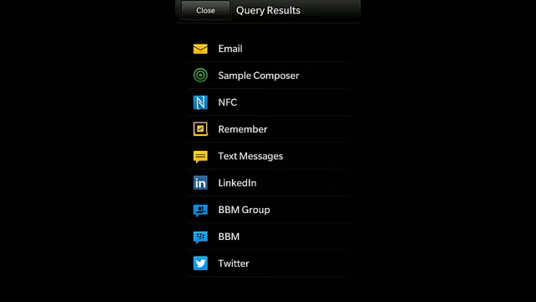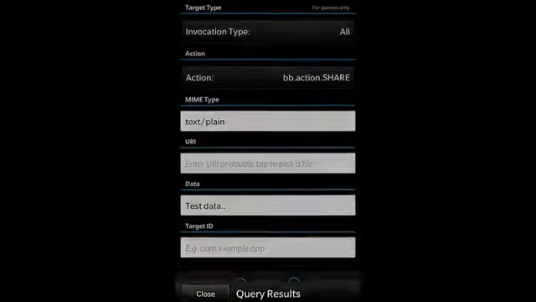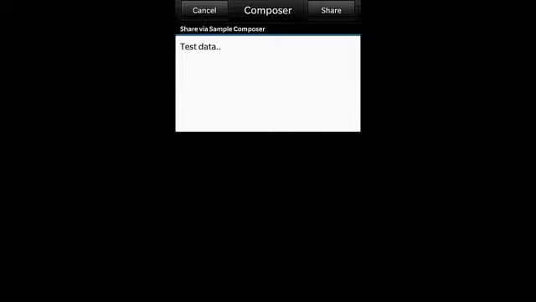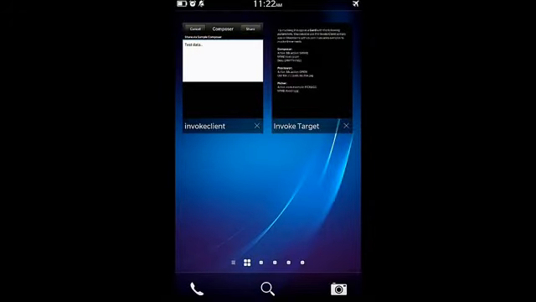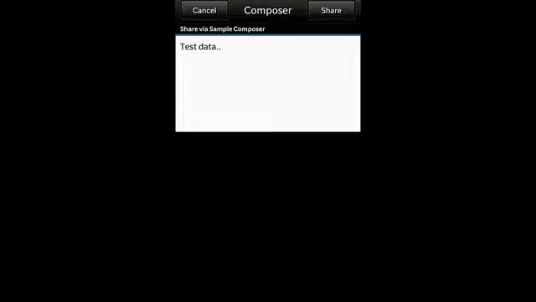Notice my target application showed up. The sample composer is actually from my target application. So if I select that, it's going to do a bound invocation to my target application. And that's what my target application shows when its composer card is launched. The interesting thing to see is that the full target application is still running, but at the same time, there is a new instance of it running inside another application.